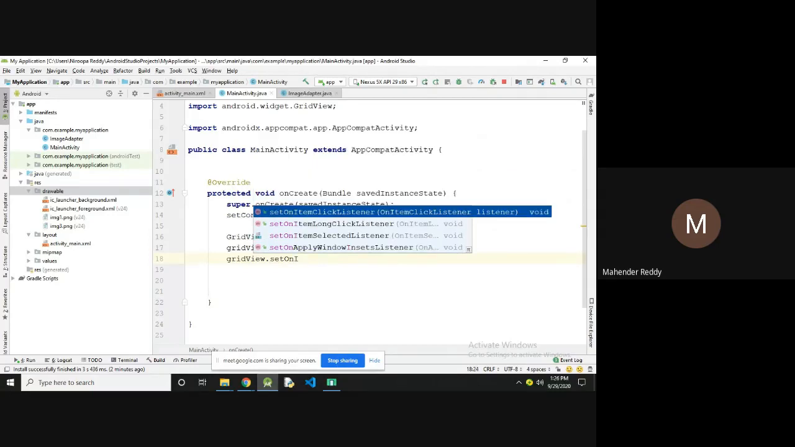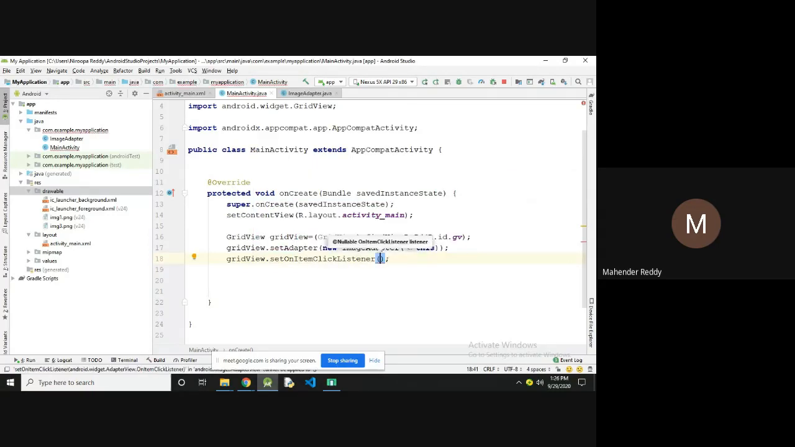So this is setOnItemClickListener. GridView has more items, so that's why we have to set the on item click listener. Normally when we are using a button or text, we use setOnClickListener, only set on click listener. Here, set on item click listener.